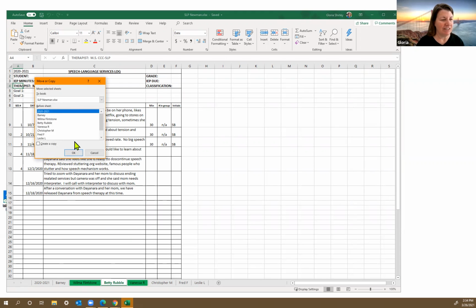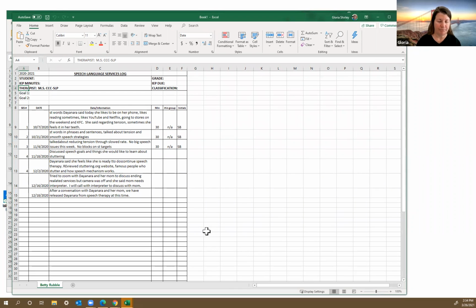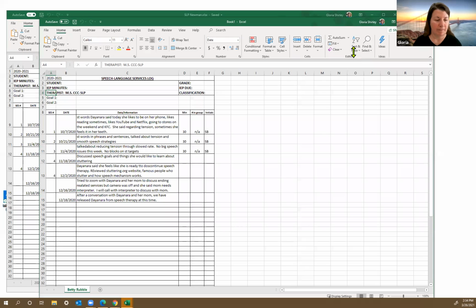Now this is going to be a little different than we did before. We want to put it in a new book. So up here, we're going to select new book. And then we're going to click create a copy, click OK. So you can see it created a whole new book called Book 1, and it only has Betty Rubble's information.